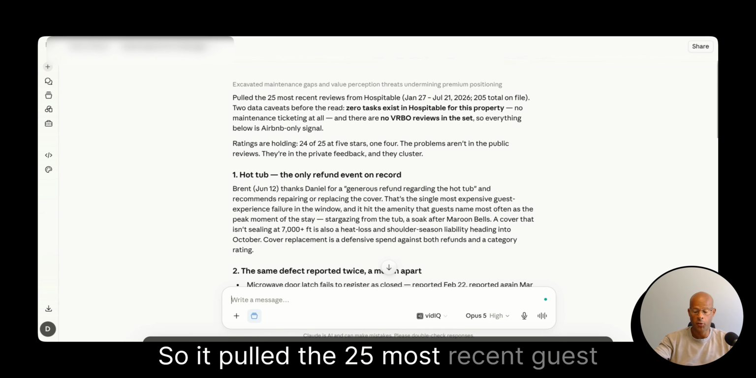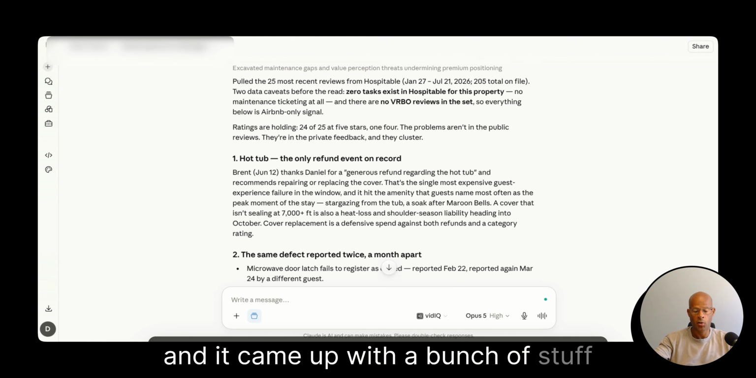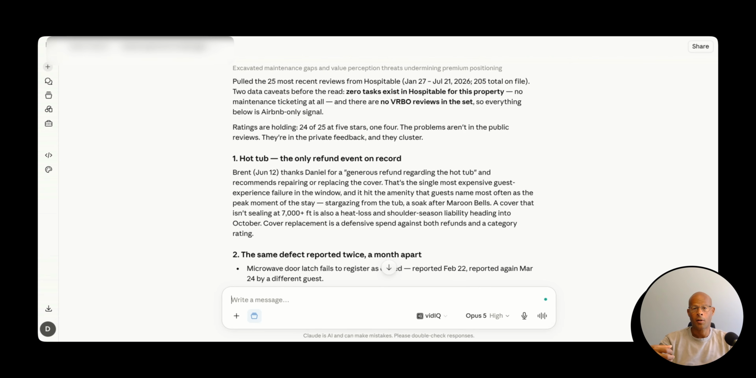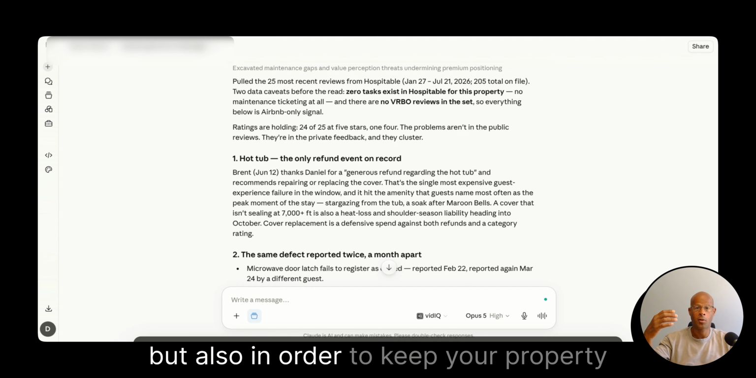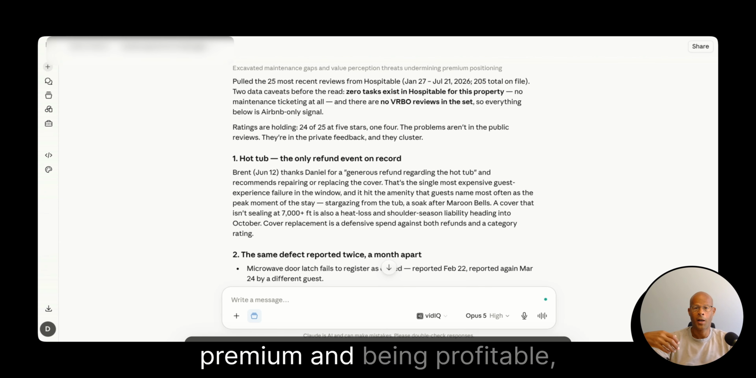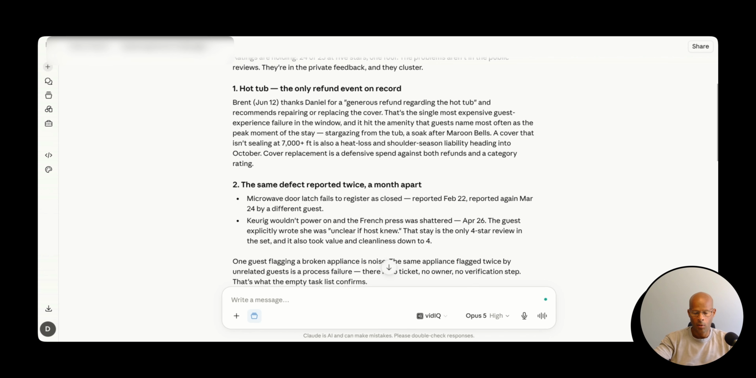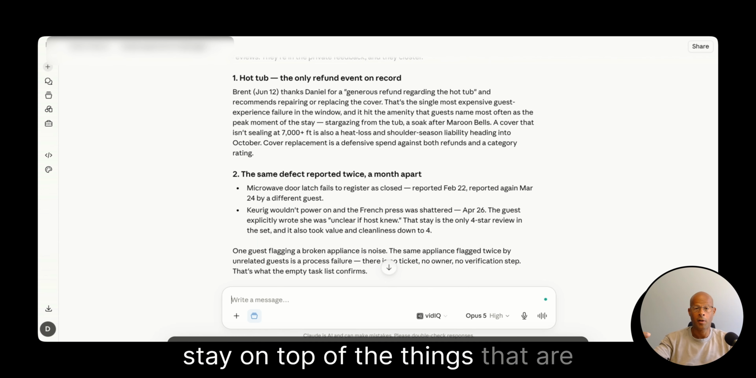So it pulled the 25 most recent guest reviews, and it came up with a bunch of stuff that I need to take care of in order to make the guest experience better. The guest experience is very important as a hospitality essential, but also in order to keep your property premium and being profitable, being able to attract good rates and good guests. So it's essential to stay on top of the things that are flagged.